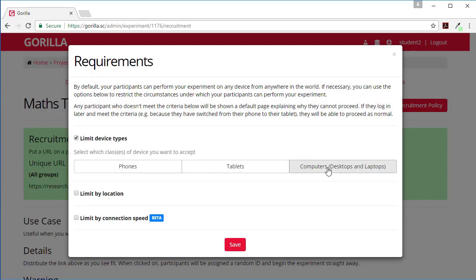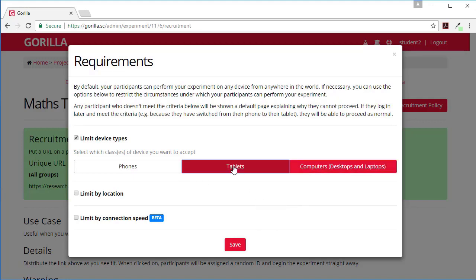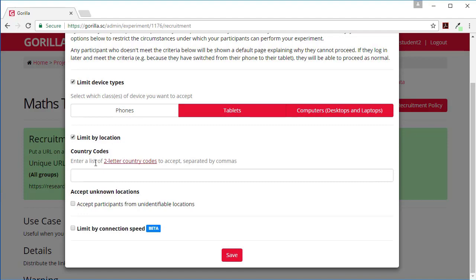I'd like people to only use the class of device you want to accept, their computers, desktops and laptops. I'm happy with tablets as well. I don't want any phones. And I only want people in Great Britain and the Netherlands to take part.